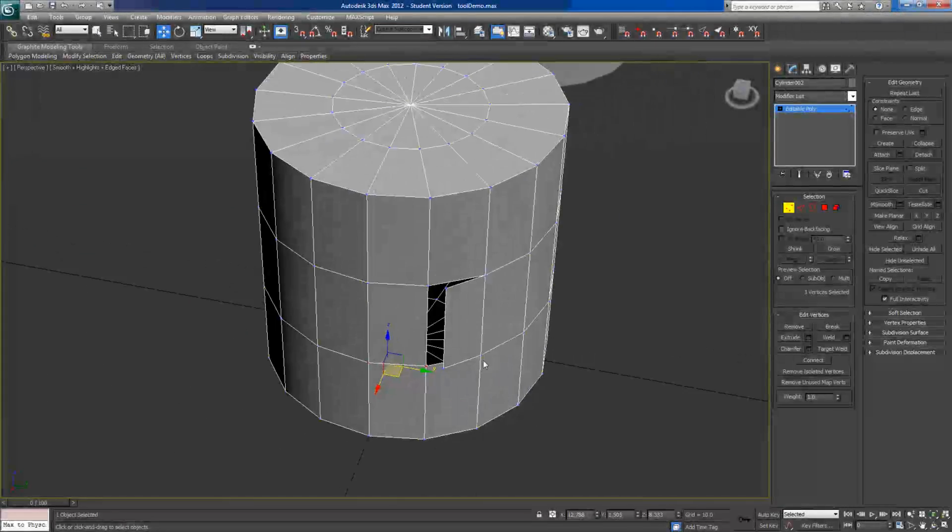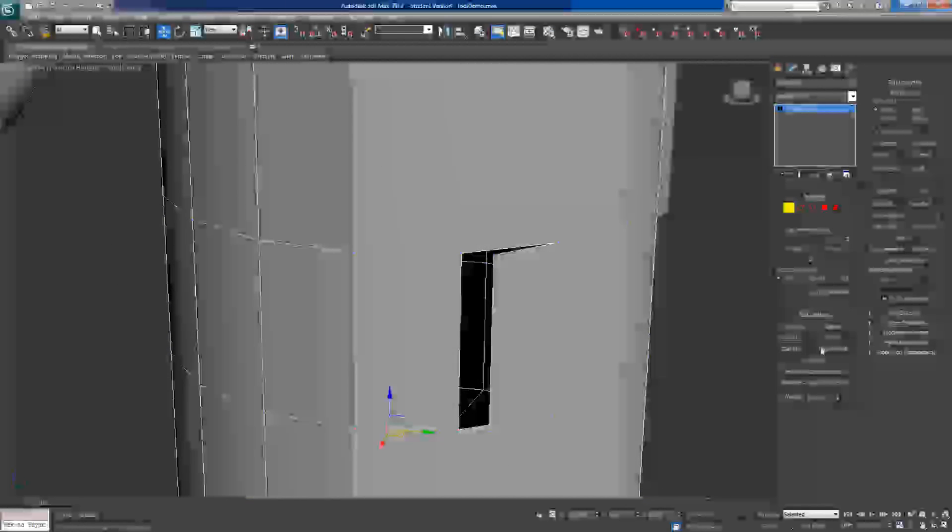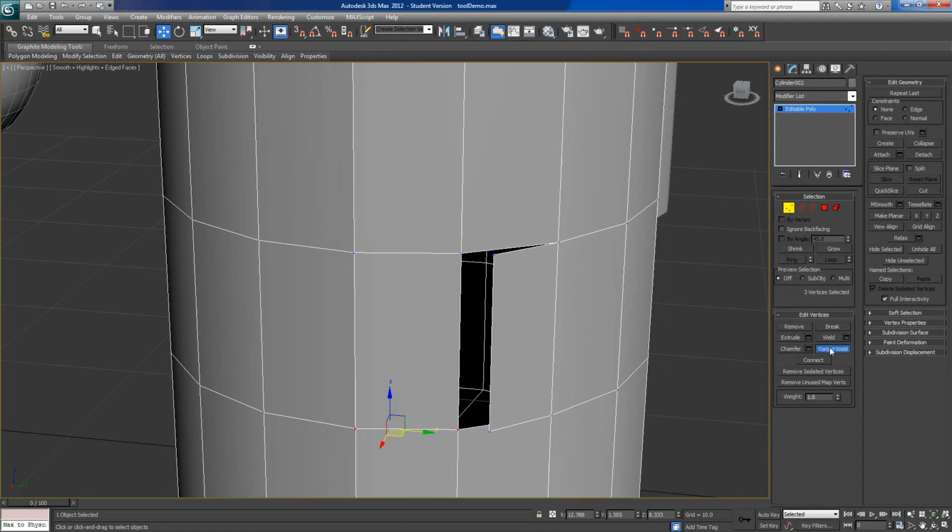So here I created an opening real quick in a replacement poly, and I just wanted to show how target weld works. You activate target weld, and you select the vert that you would like to go to the second vert. So the first vert is going to travel. So we'll select this vert here. We'll touch on this vert and click, and it welds it shut. Okay.